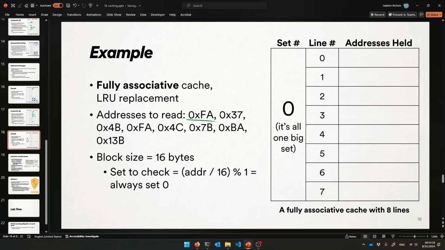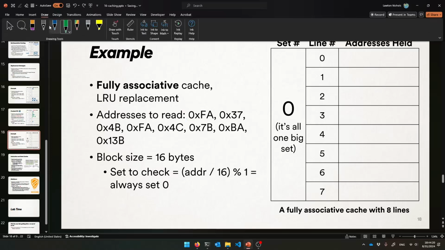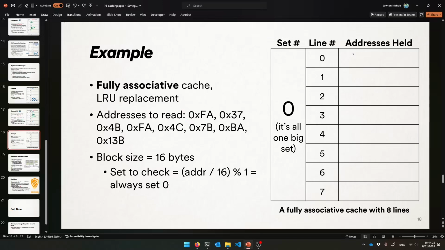So you read FA, it could go anywhere, so let's just place it in line 0. 37 can go anywhere. Let's place it in line 1. Try to keep everything as much as I can. 4B misses, but we can place it there. FA, oh, sorry, it's a hit. It's already there, okay? And then we'll say that our block sizes are 16 bytes. So this is really F0 through FF. This is really 30 through 3F, all right?